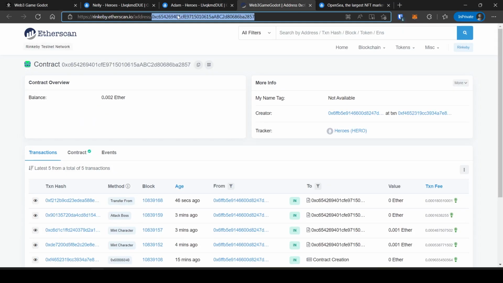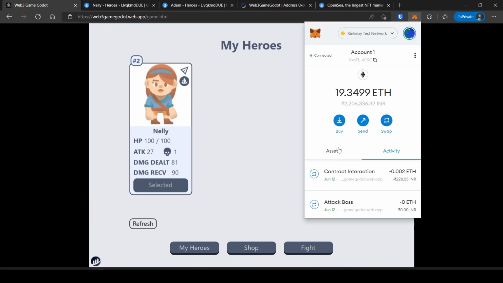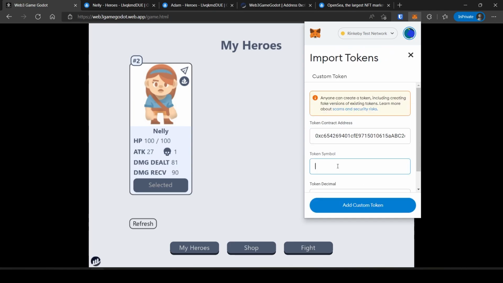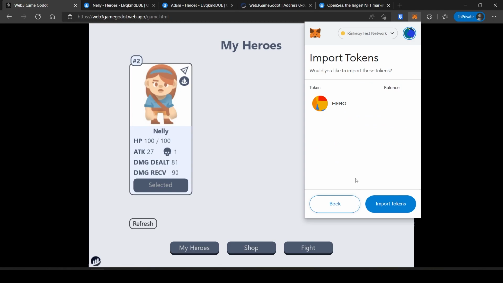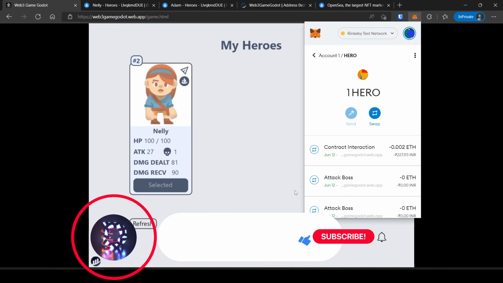Finally, we can add the Hero NFT to MetaMask by pasting the contract address from Etherscan. MetaMask will automatically show the number of heroes owned. That's it for this video. You can play the game and get the source code.